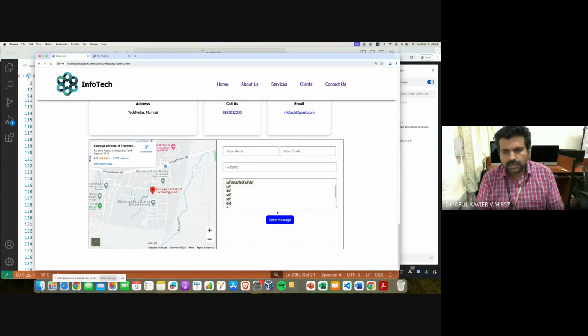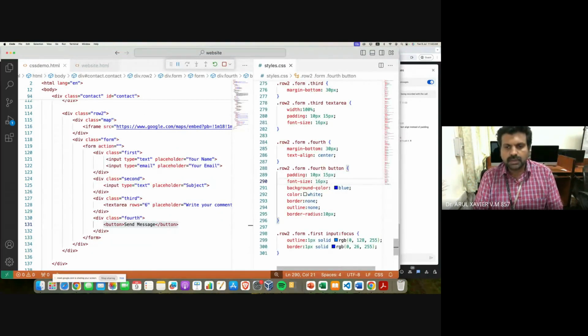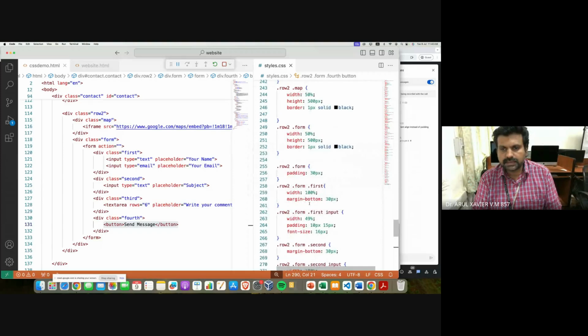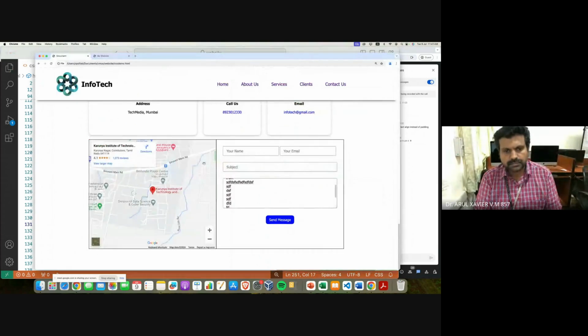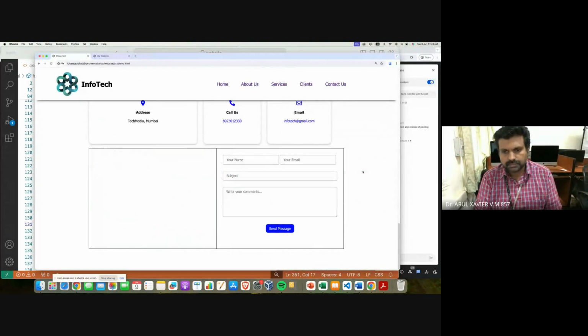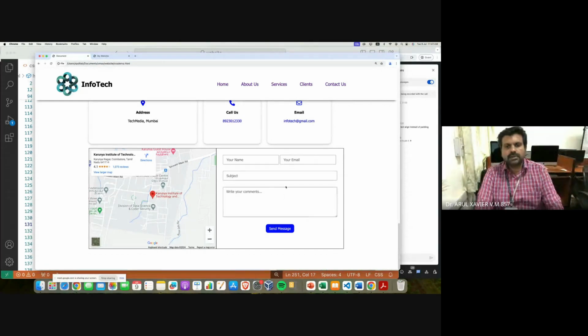Right. Now look at this. After placing the send message button, some gap is here. So first we have set some height, right? Width and height. This 500 we can reduce to 460. We'll reduce it to 460. Okay, so now it looks good.